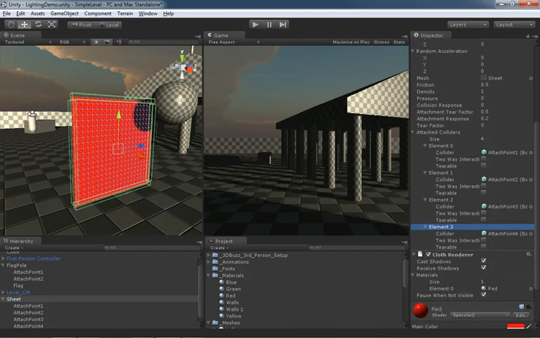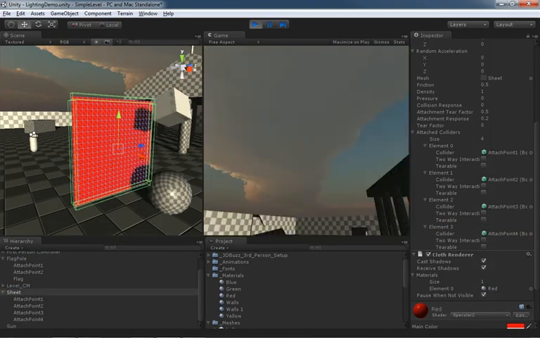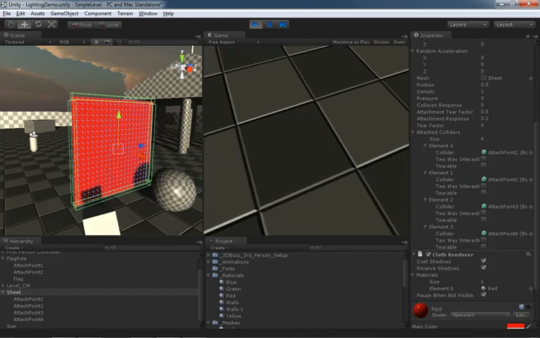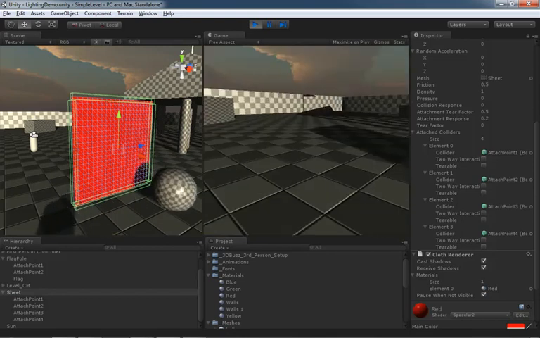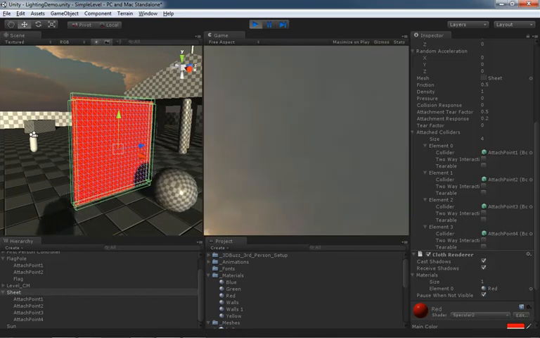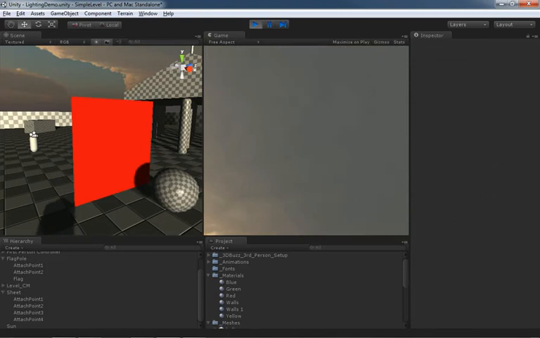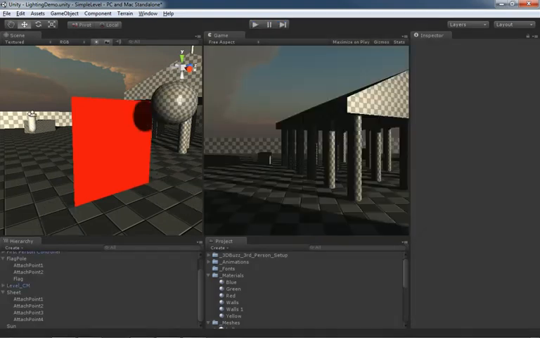So if I go ahead and play, you'll see our cloth doesn't even move. It just kind of hangs there, kind of like a wall, which is exactly what we want. We want it to just stay there. Okay. Now, this is where the fun begins.